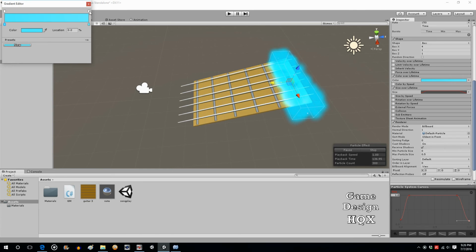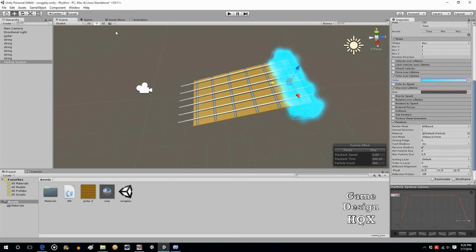I wanted to change the transparency to make it a little bit more like an aura. So it's not these kind of distinct individual particles, it's more kind of like a mist. Let's see how that works out.